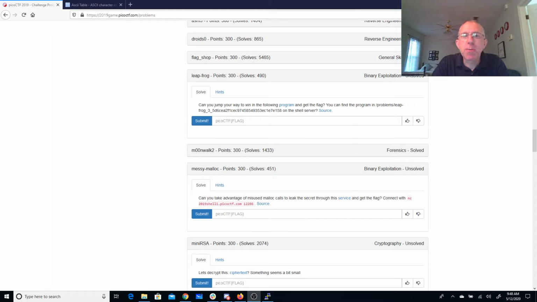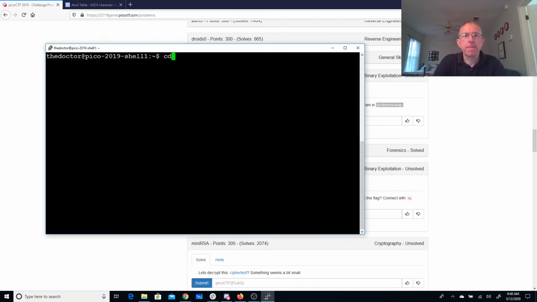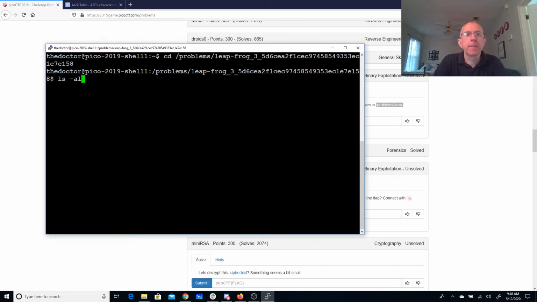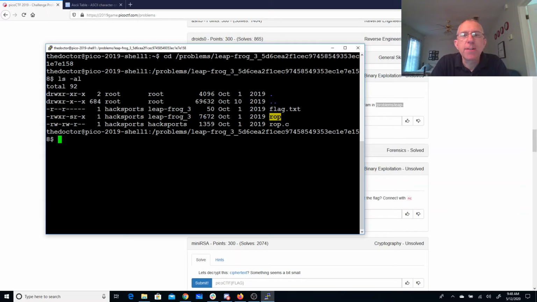Leapfrog, can you jump your way to win in the following program and get a flag? You can find it on the Shell server. All right, well, let's copy paste this and see what we have. All right, we have our standard set group ID executable.